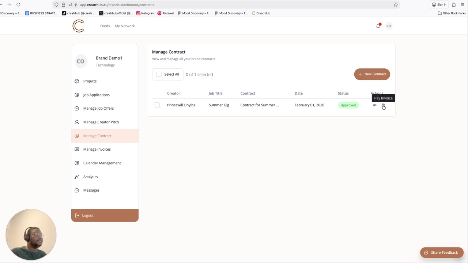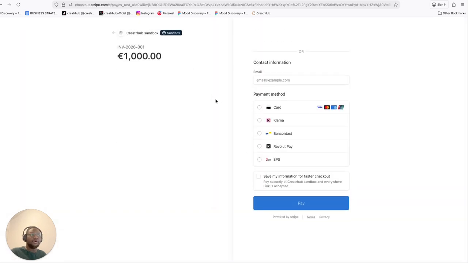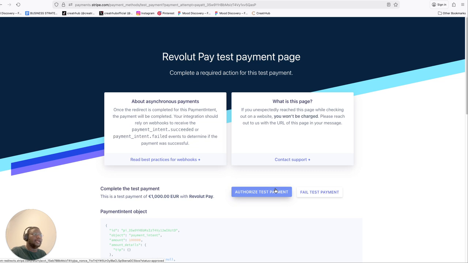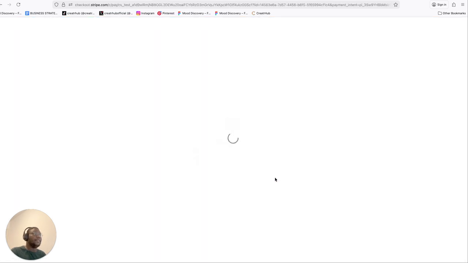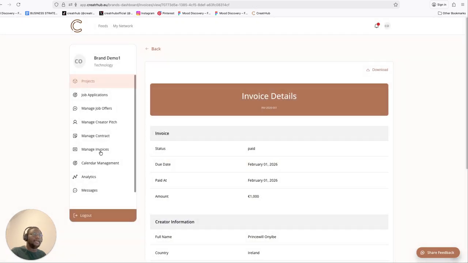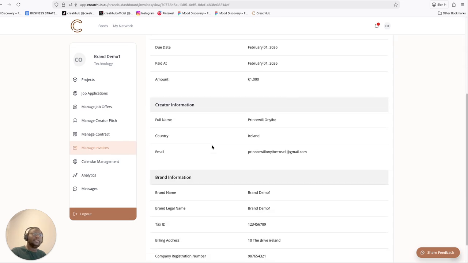So if you click here, pay the invoice, and make a payment, that goes to the Creatrhub Stripe account that holds that money in escrow, pending until the time the business, which is you, are ready to say they've completed the review of the job, they like what the creator has done, and they are okay to release the funds. And that goes straight into the creator's account. Cool. So the invoice has been paid. You can see that here as well. You can download that if you want.